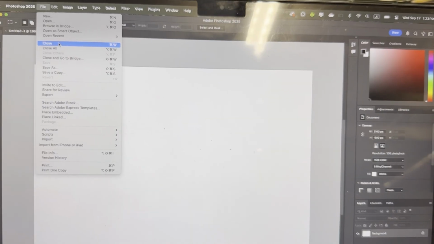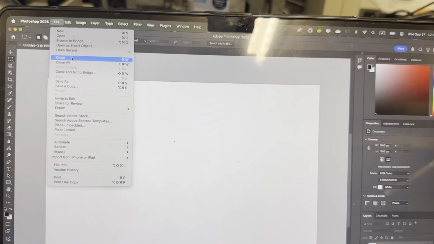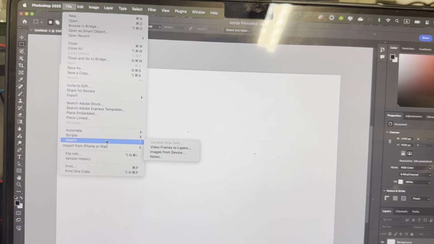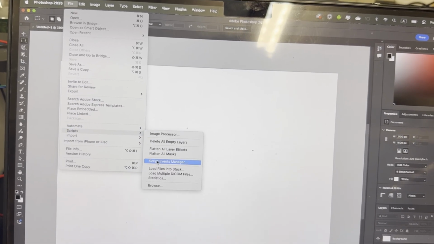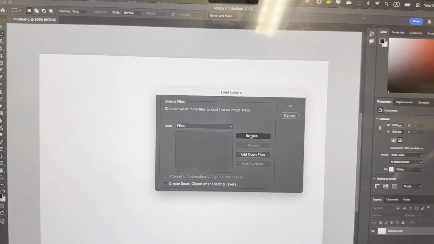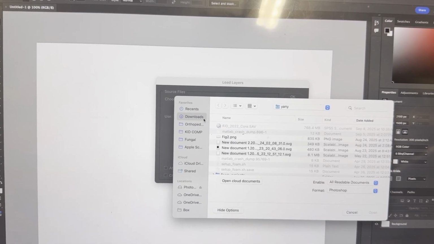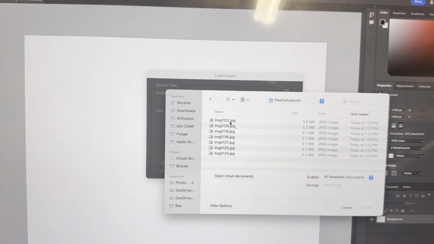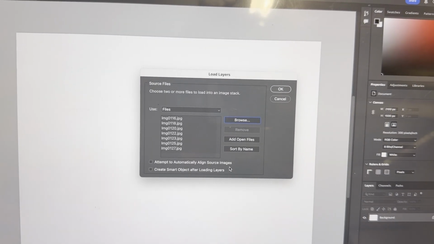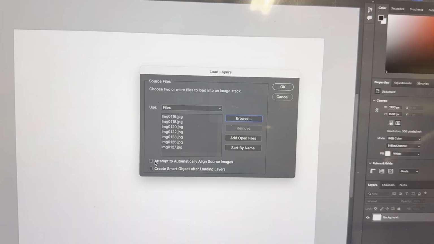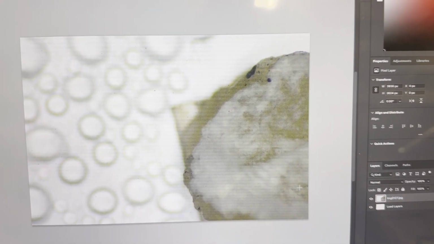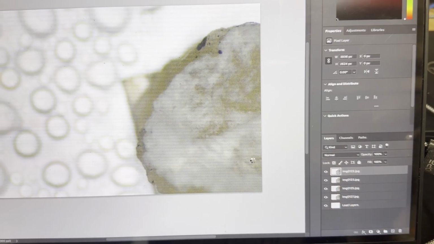There's a variety of ways you could combine the StackShots, but the way I use is to go in Photoshop, and then I go to Files, Scripts, and then to Load Files into Stack. And then I put in the files that are going to be analyzed. And then I click Attempt to Align Source Images. And it's going to slowly load those in.